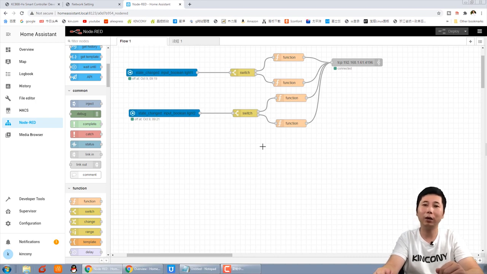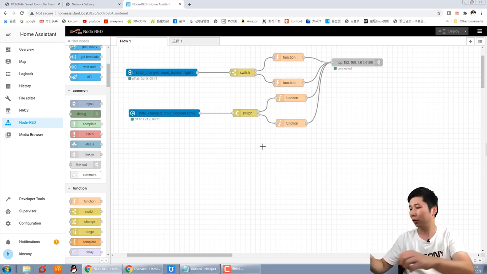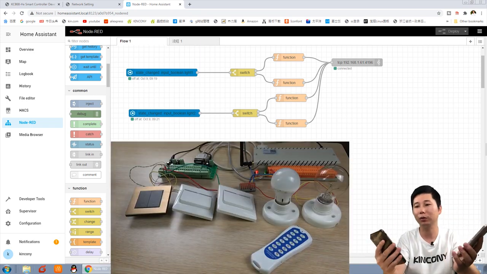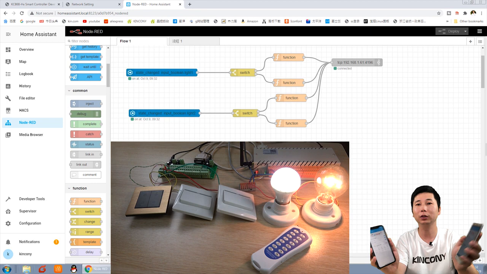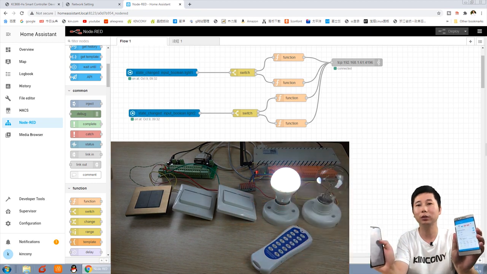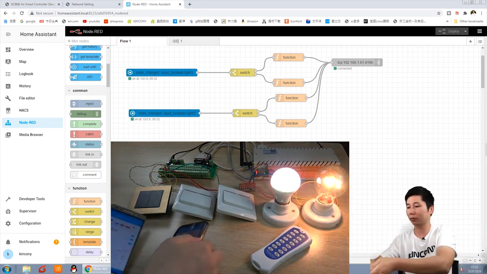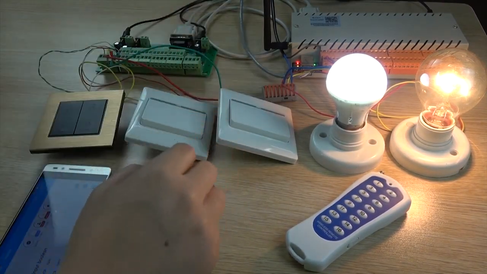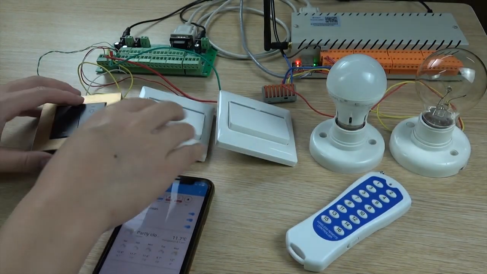Last video, we used Home Assistant to create a switch button to control our relay box. In this video, I will tell you how to add a manual control way for the wall switch to control the relay output. We have already used this mobile phone to turn on and turn off the relay. This time, we will use this switch panel to turn on and turn off the relay.